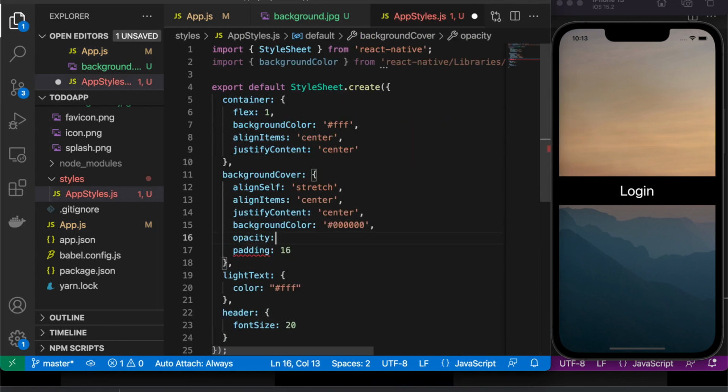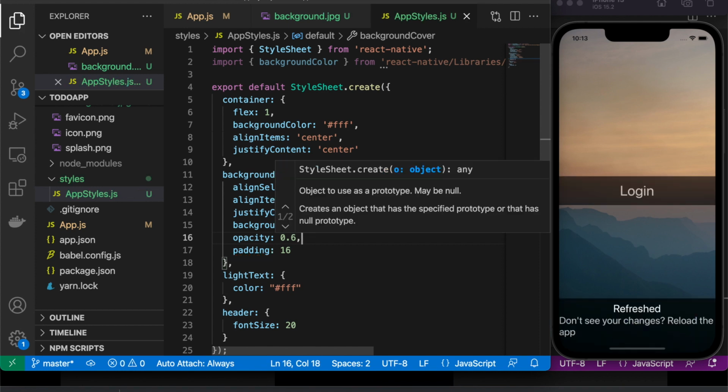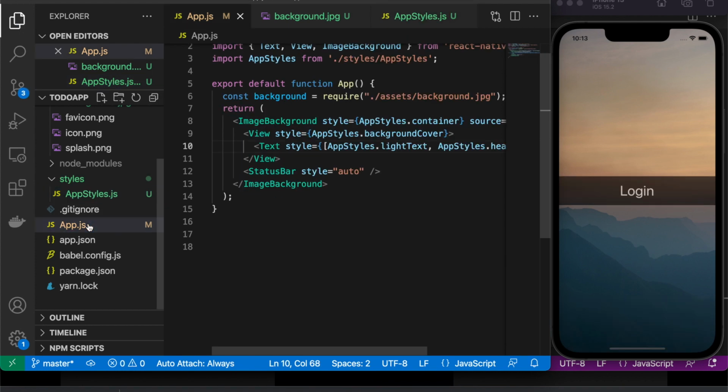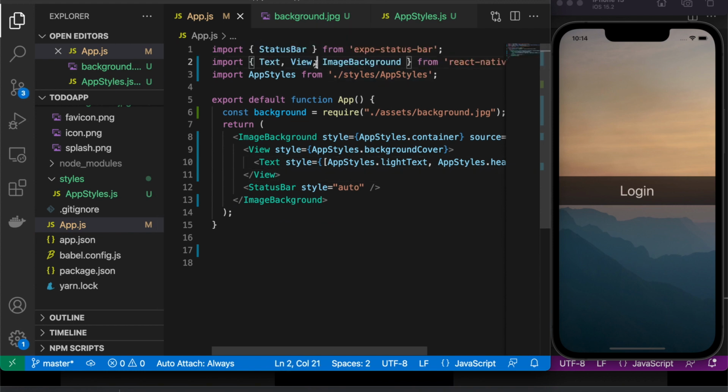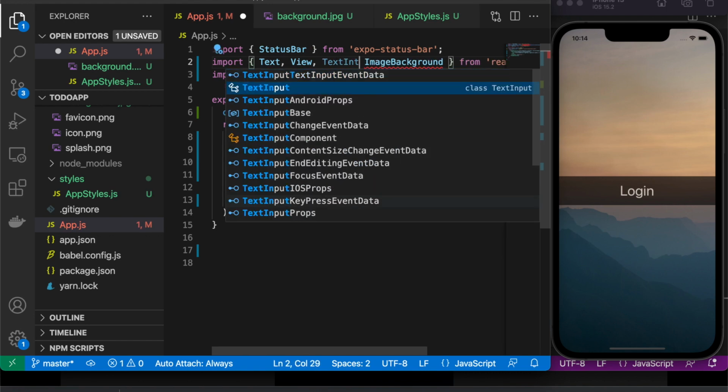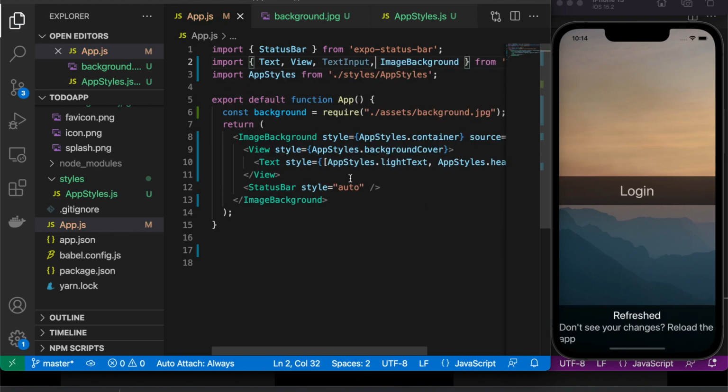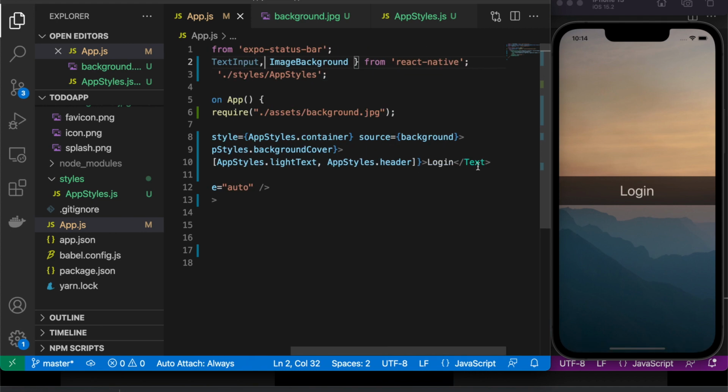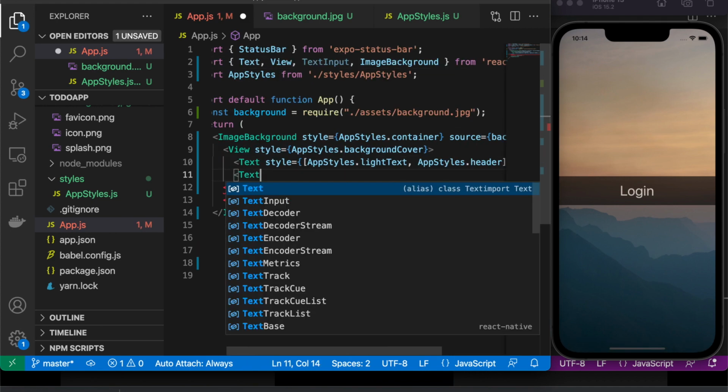So next up, I'm just adding some opacity to my background, just so you can sort of see through to the image behind, and it looks a little bit nicer. You can sort of see that it's not quite a solid black anymore there. And I'm going to want to add some text input components to give the user the ability to enter their username and password so that they can log in.